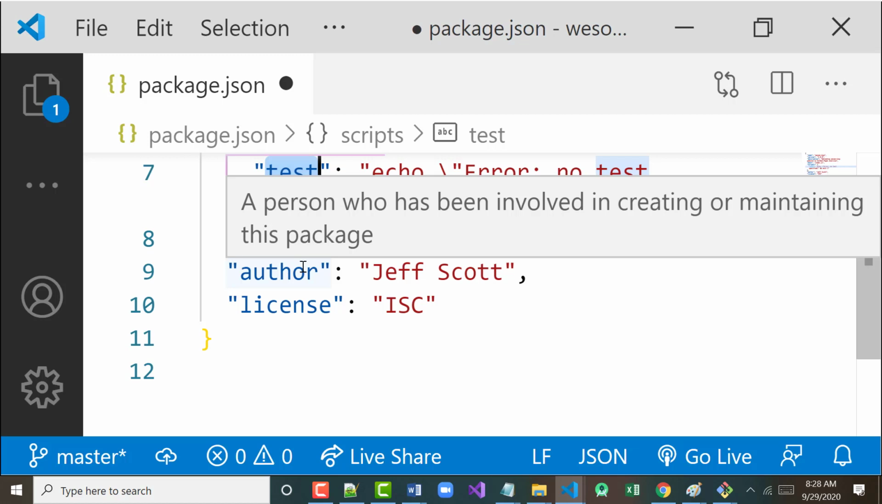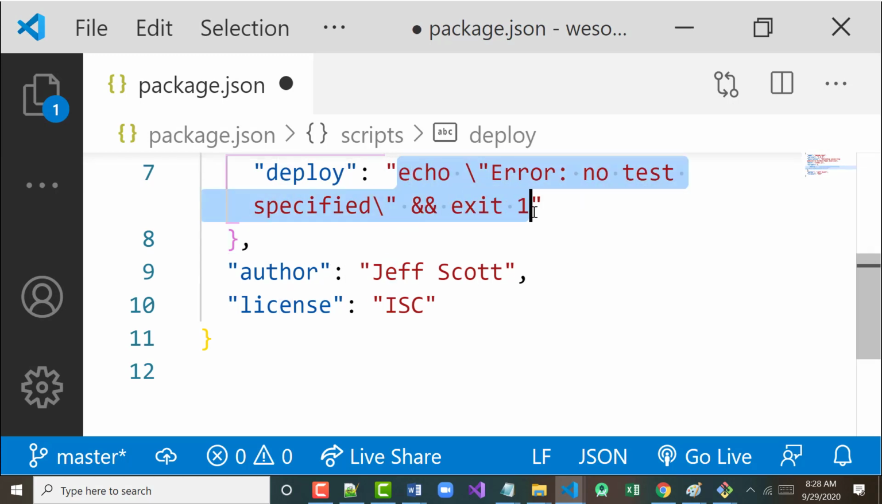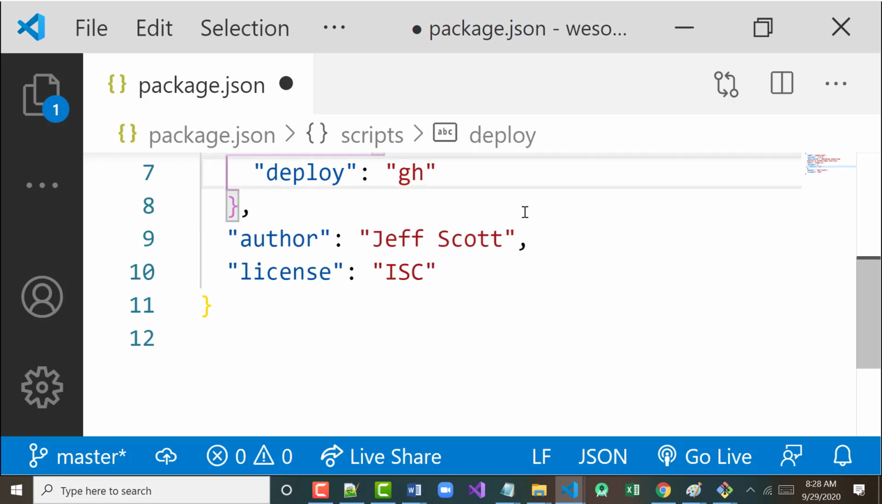So I want to change this, and I want to type in deploy, because this is how I'm going to deploy this basically to GitHub Pages. And I have to say gh-pages -d dist. That folder that I just put that stuff into. All right? So what else do I want to do?